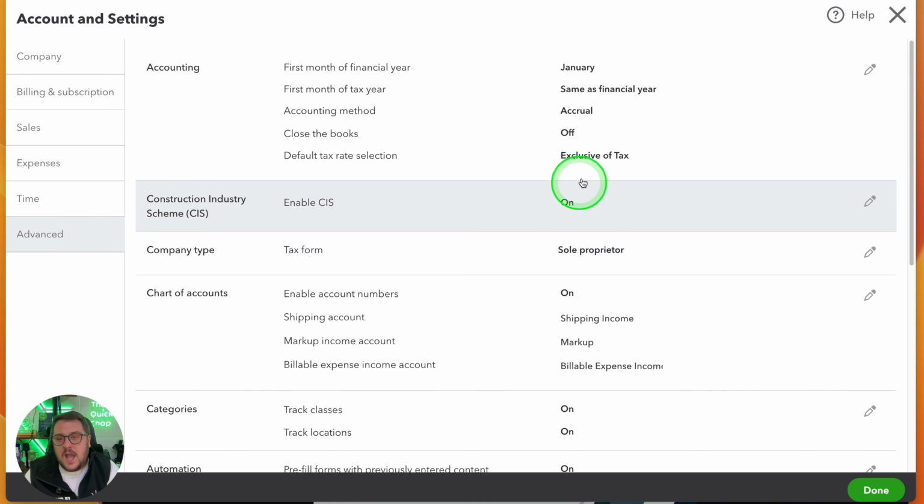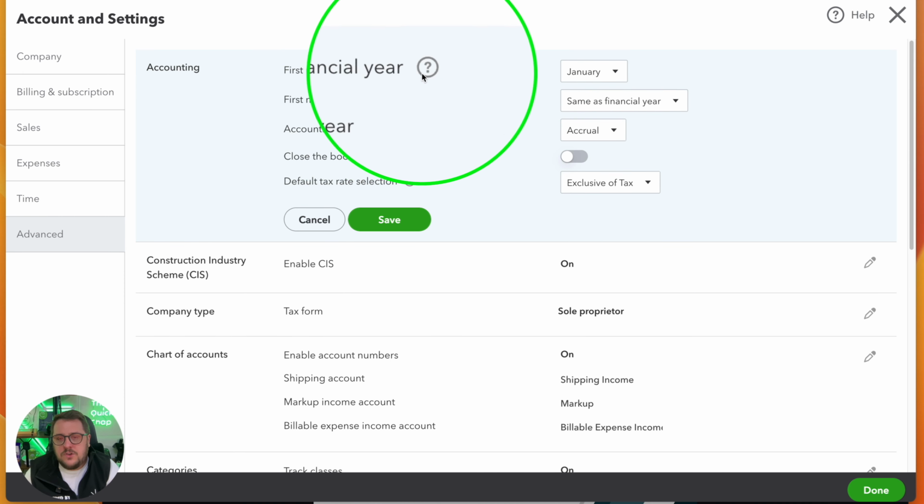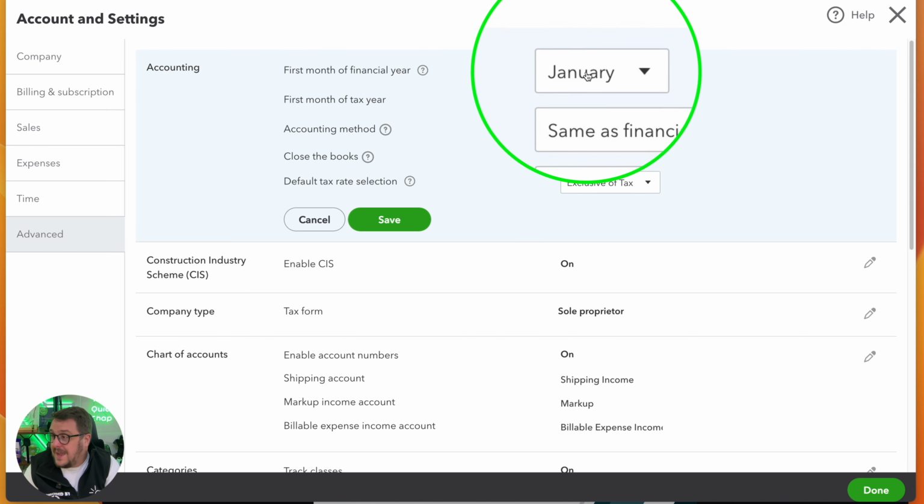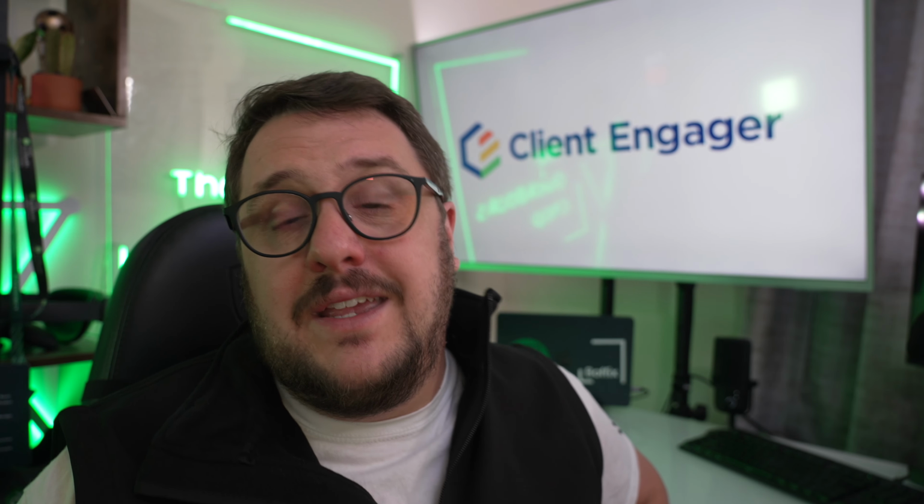Because if your accountant is going to be filing your accounts directly from QuickBooks, they're going to need to make sure these numbers are correct. So just have a look at that. And then from an advanced point of view, make sure that your first month of the financial year is correct. Go through and put that as the correct date. So many times we as accountants get these accounts and that's not been changed, and that does mean your reports are completely incorrect at that point. So do just make sure that's been put correctly.